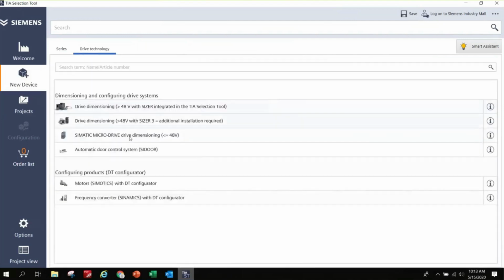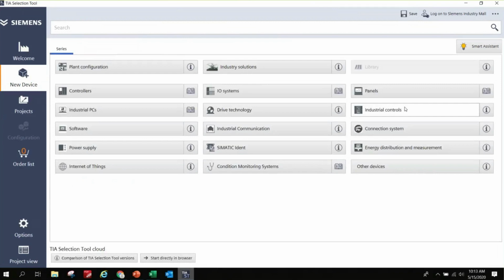Drive technologies. This is actually going to launch the drives technologies configurator, so you can configure G120s, V20s, S120s, things like that from here. And also Sizer is another tool that will launch inside of this application. This is where you do a lot of your motion drives. But I'm not going to launch that for a little bit.